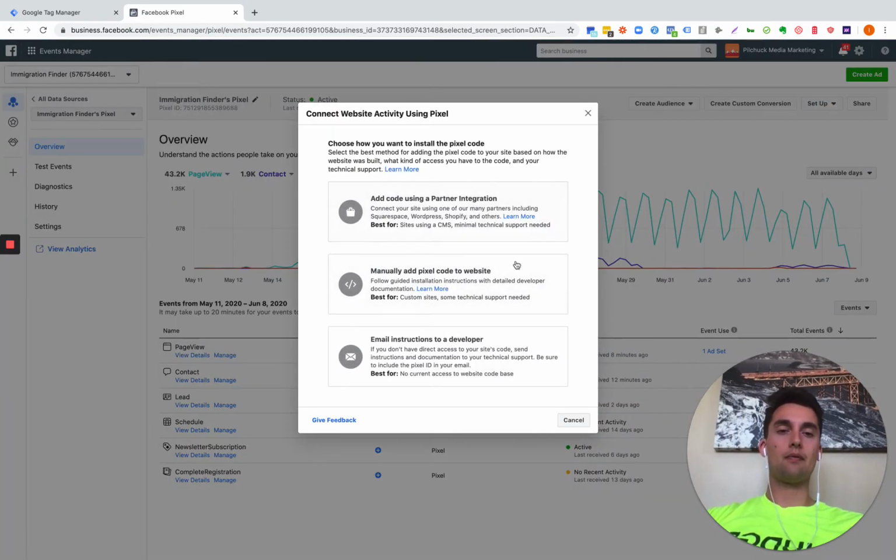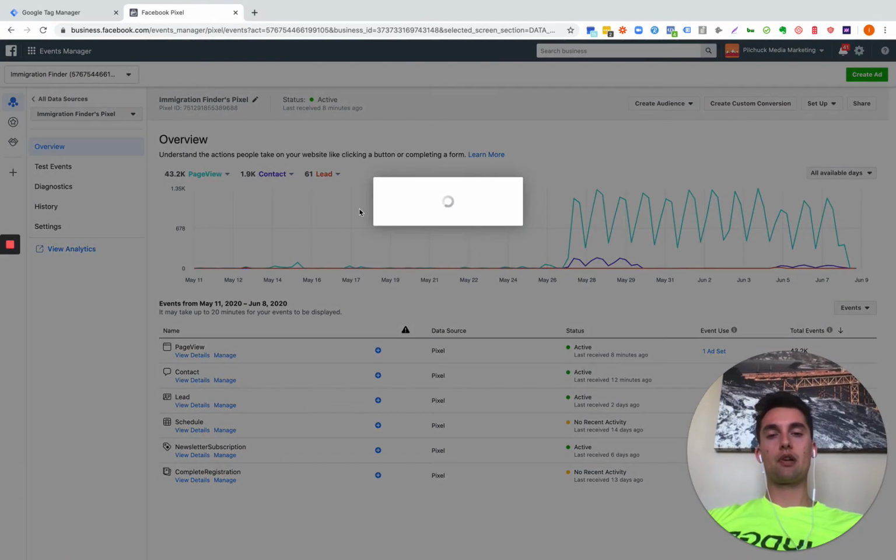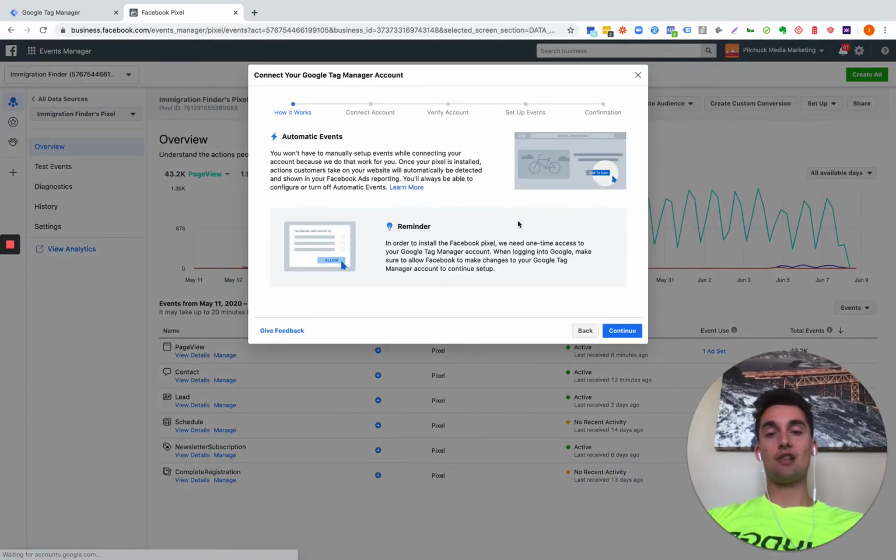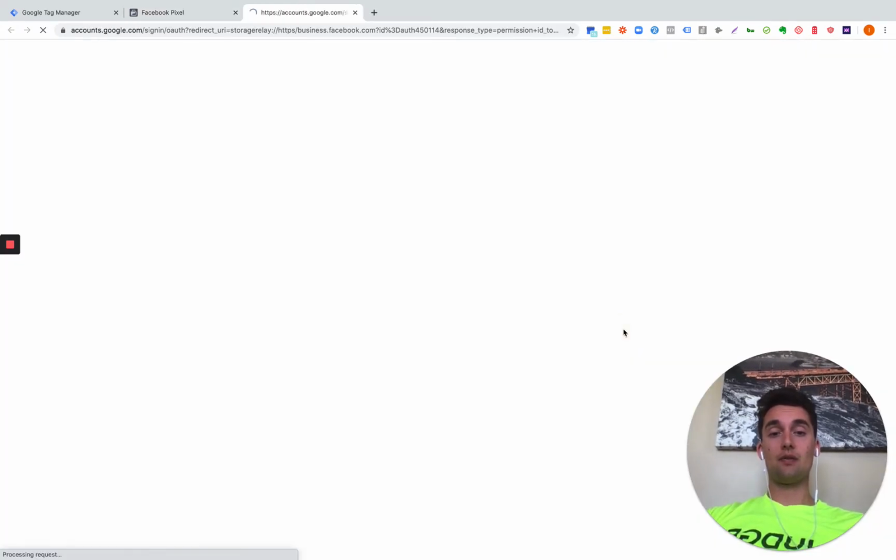And if you don't already have one, it's going to have some stuff. So you can add the code via partner integration or manually add the pixel to your website. We'll just do it with the partner integration for now. Head down here. You'll notice it says Google Tag Manager in this area. You can click Tag Manager, then click Continue.